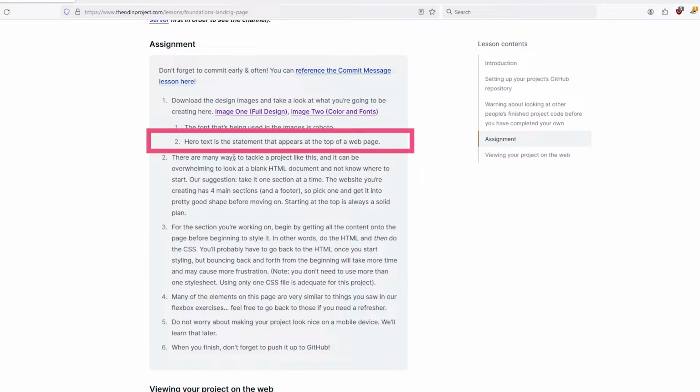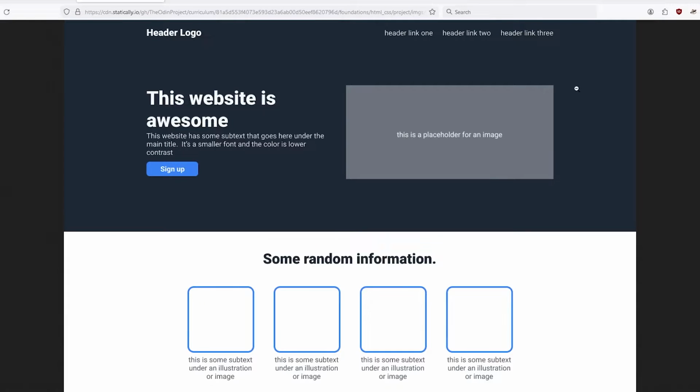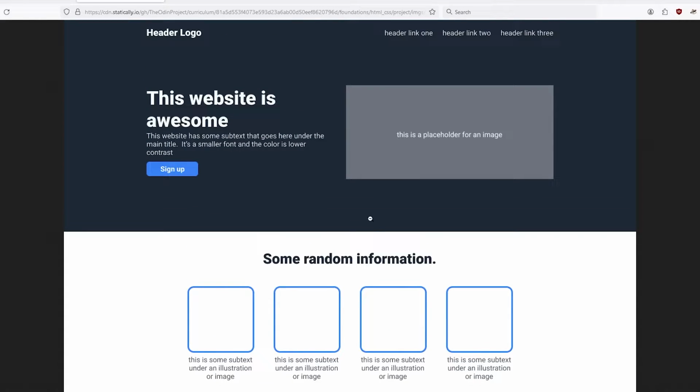They also say here that hero text is the statement that appears at the top of a web page. And here I got a bit confused with this definition, but also with their brief instructions. They say here that hero and footer have a dark background color. And if I go to the design, I can see a dark background color on the upper section of the design and also on the bottom section. So this is the footer, and I guess this is the hero.